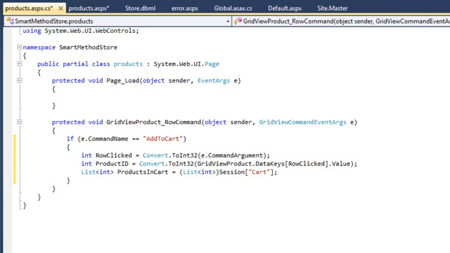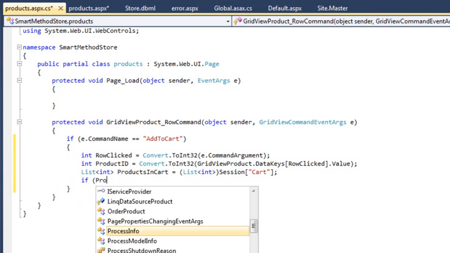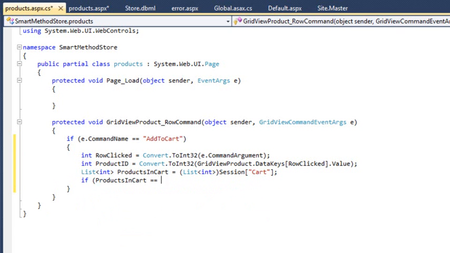Now add the following code on the next line. If productsInCart == null, productsInCart = new List<int>(). As we've discussed, productsInCart will be null if the user hasn't added any products to their shopping cart yet. In this case, the code you've just added creates a new list collection. You learned about creating list collections in Lesson 8.2.